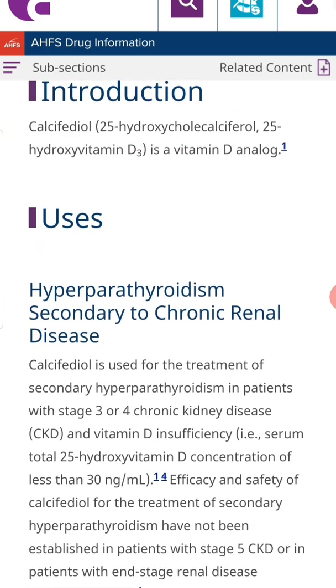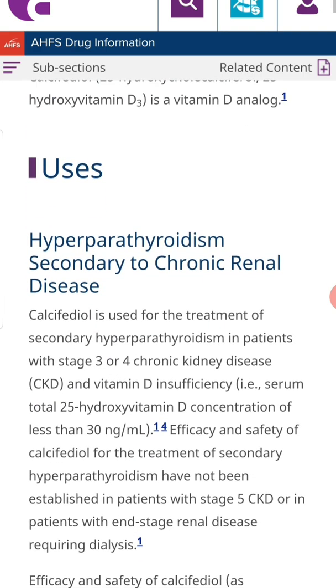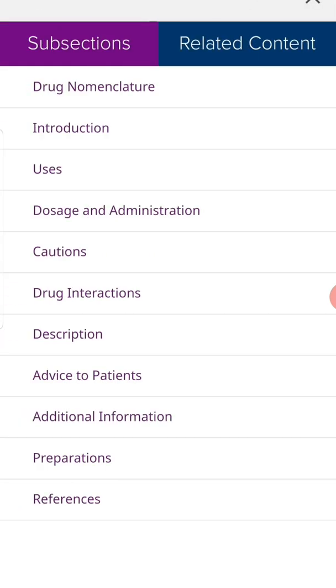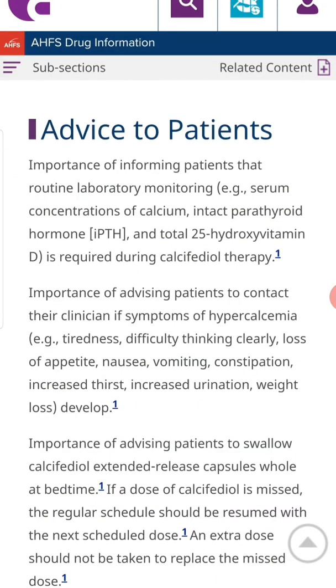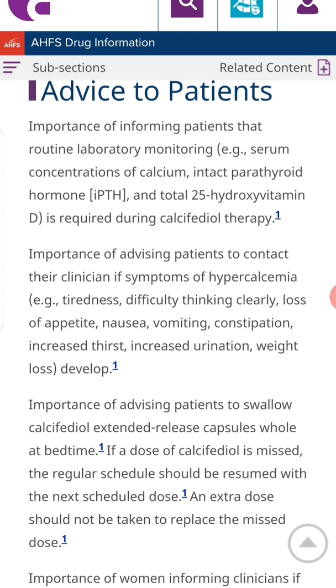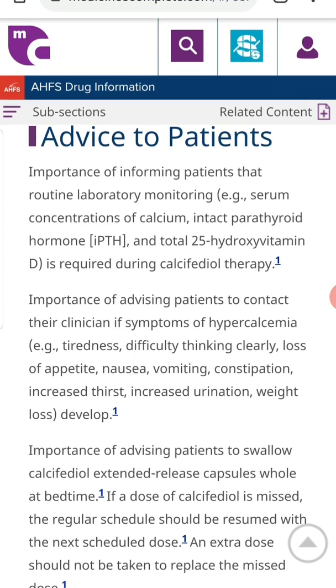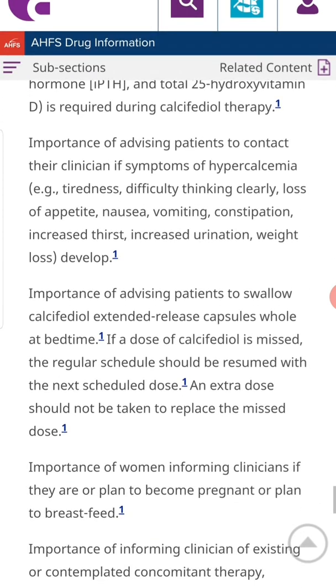So this is in AHFS. Again, in AHFS there are multiple subsections, so based on the interest of the student, the student can get into any one of the sections. Let's say the student wants to give some advice to patients while taking this vitamin D. What advice do you need to give to patients? All these are present over here.